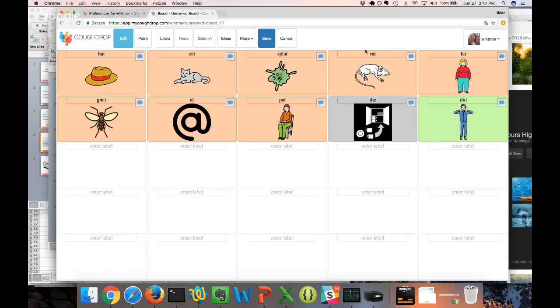So that's that ideas feature inside of CoughDrop. It's only turned on for some users right now because it's still in beta. We're still testing it, so don't be sad if you don't see it, but we are working on it. Are there any other questions that anyone would like to have answered before we wrap up?